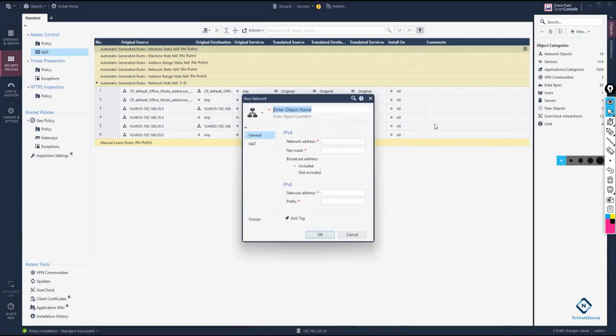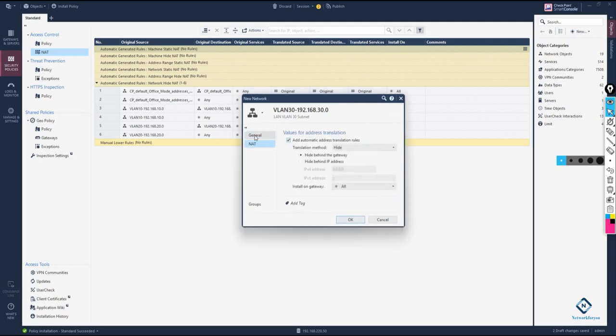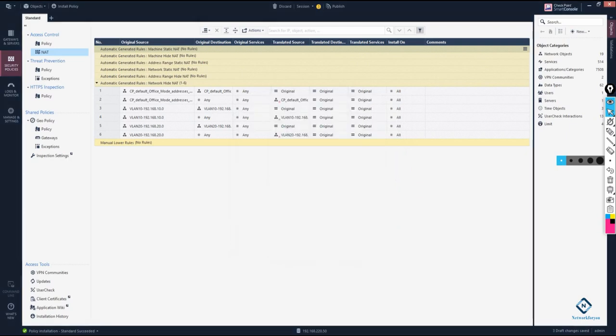Then click one more. Here I will write VLAN 30, and 192.168.30.0. Then I can write the comments, like on the LAN side we have, and this is a VLAN 30 subnet. You can write anything, and here I will use the subnet mask we have, 255.255.255.0, and go here and select this. Everything is good, click here. So we created this.